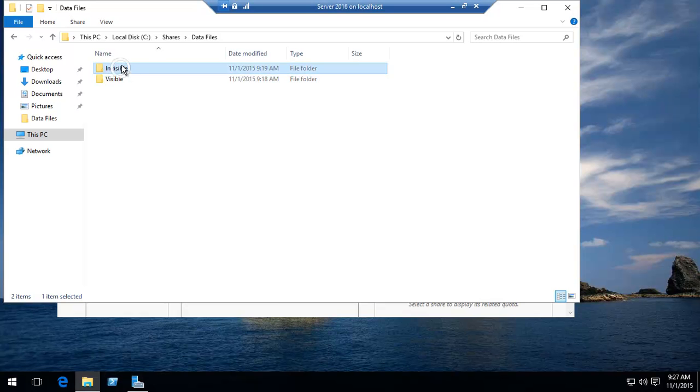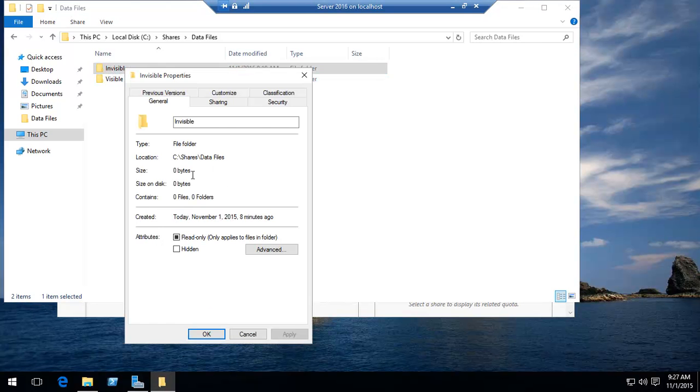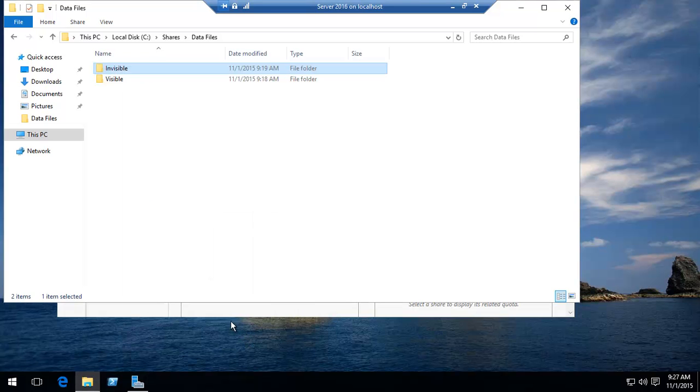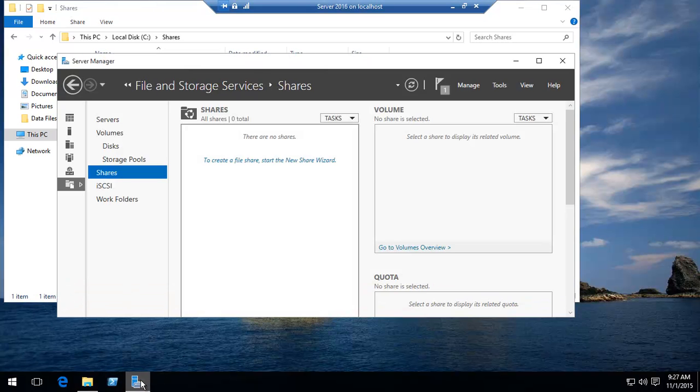The invisible folder is a little bit different, and I'm sure you're guessing what's happening. Basically, System and Administrator are there, but not Windows Ninja. Okay, now all we need to do is basically share out the top level container for this. In this instance, we're calling it Data Files. Okay, it could be anything.